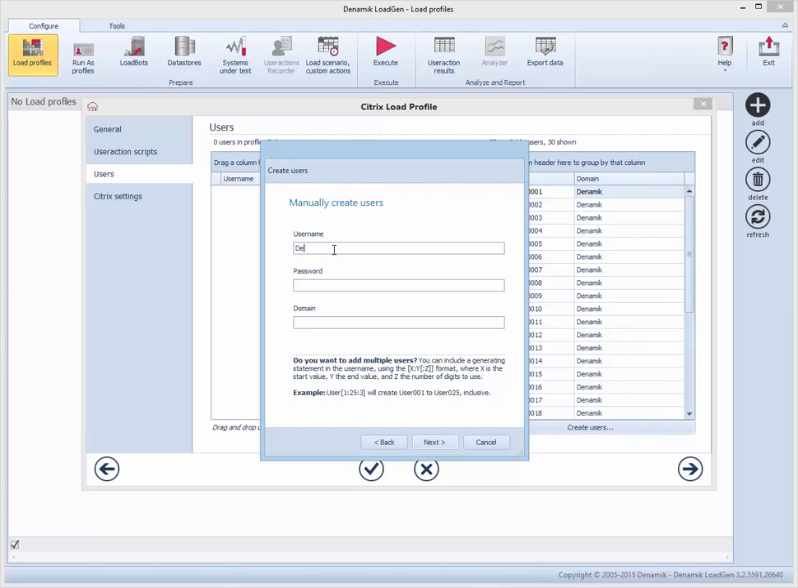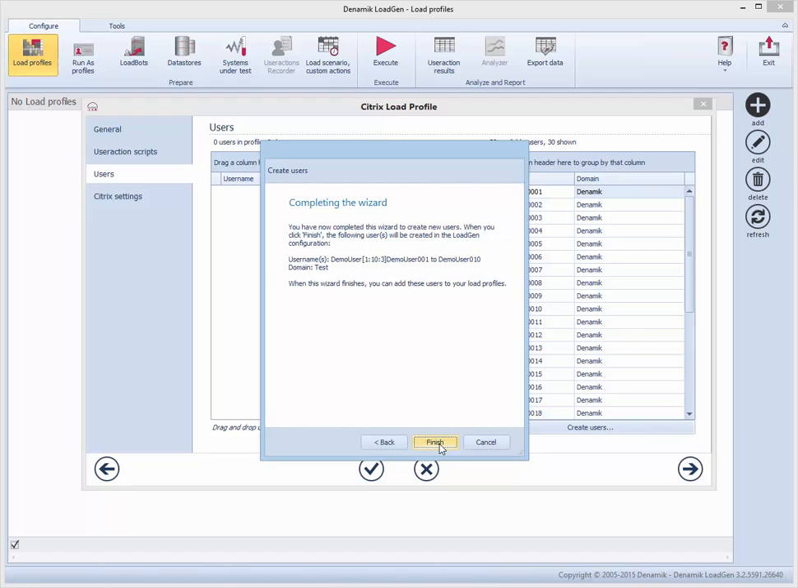If you want to add more than one user manually, you can use a generating statement to have LoadGen expand the entry into an array of usernames with the same password and domain. In this case, LoadGen will create users demo user 001 to demo user 010 inclusive.